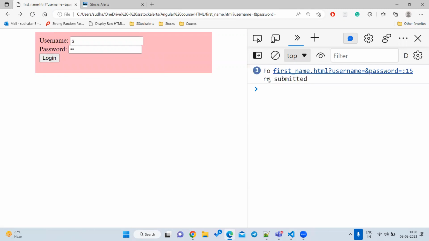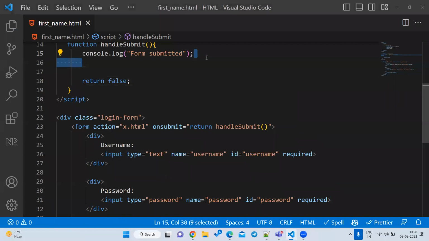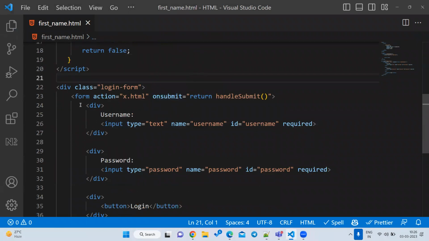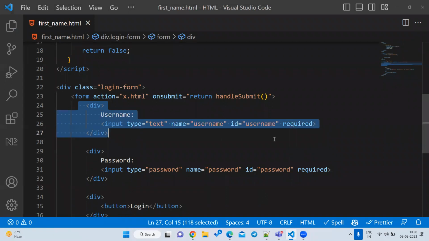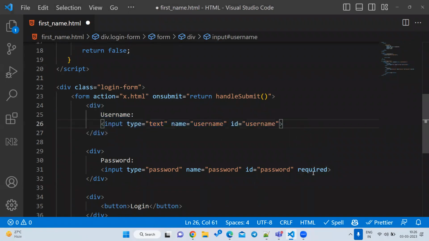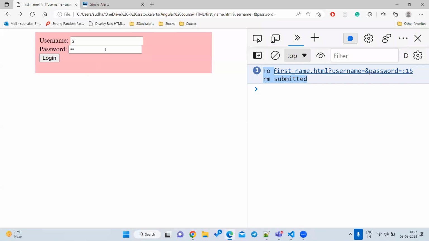Even though I'm submitting, see, the form is submitted. Whatever I'm writing in the console, it is printing here. So our click event is working. Now what we want to do is show an alert first. If the user is not typing anything, I'm going to remove this required, because we are going to write our own validations. If the user is not entering any data and clicks submit, we want to show one alert: hey user, your username is required. Let's try this. I'm going to reload the page and click. Is there any error? No, the form is submitting.